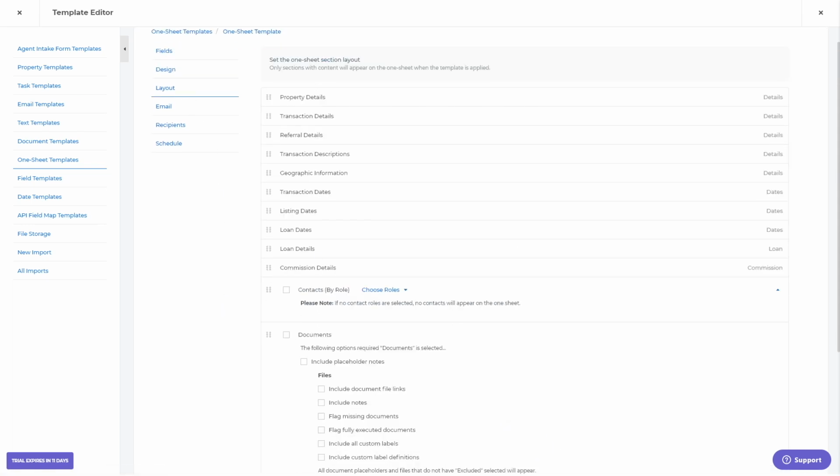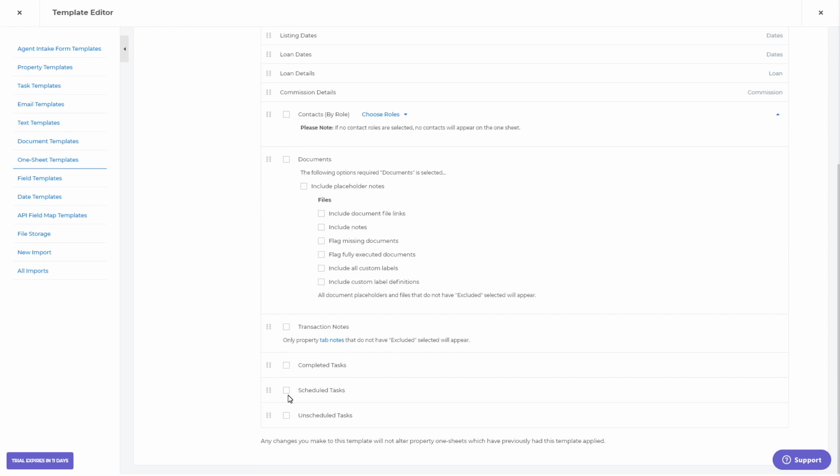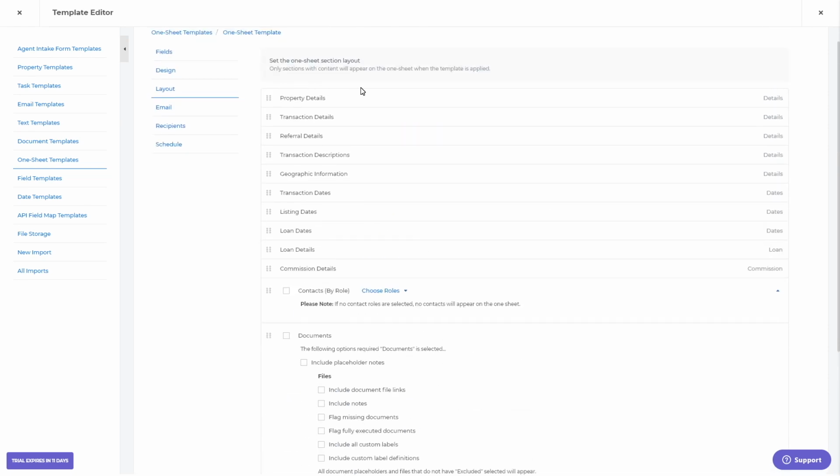And then go through the layout. How do you want this information to be laid out? What do you want to show first? What do you want maybe pushed to the bottom? However you want that to show. You'll notice that even though I don't have any of the listing dates, loan details, or commission details, it'll still give you the option to set the layout just in case you add some of those fields later.